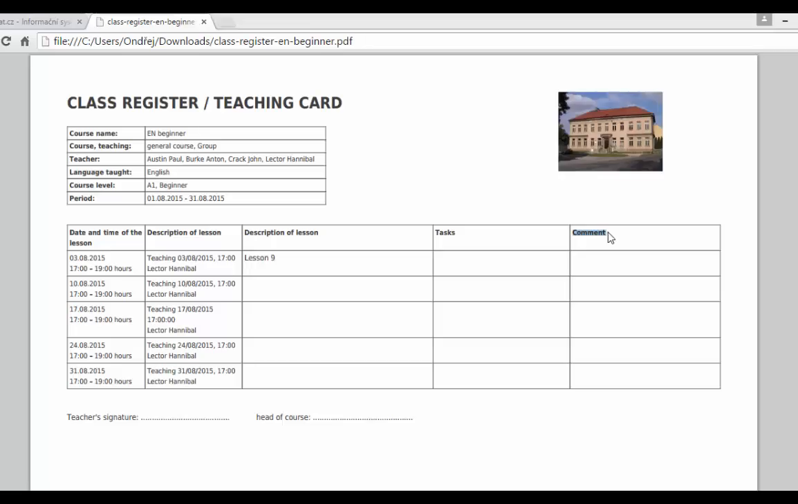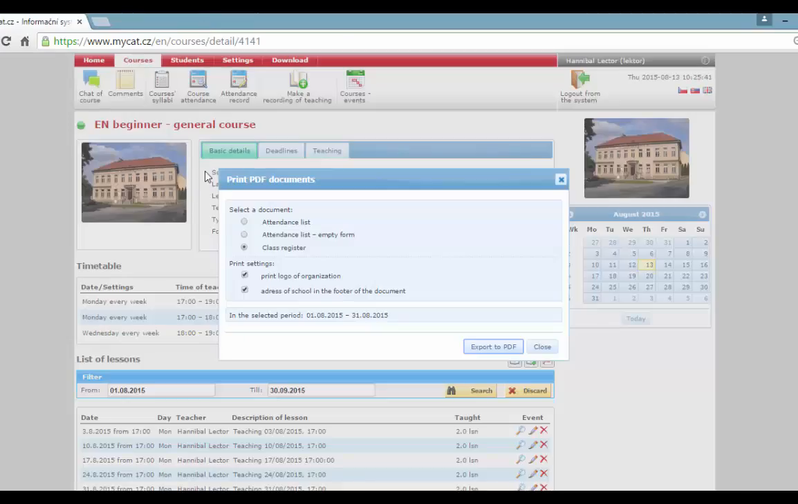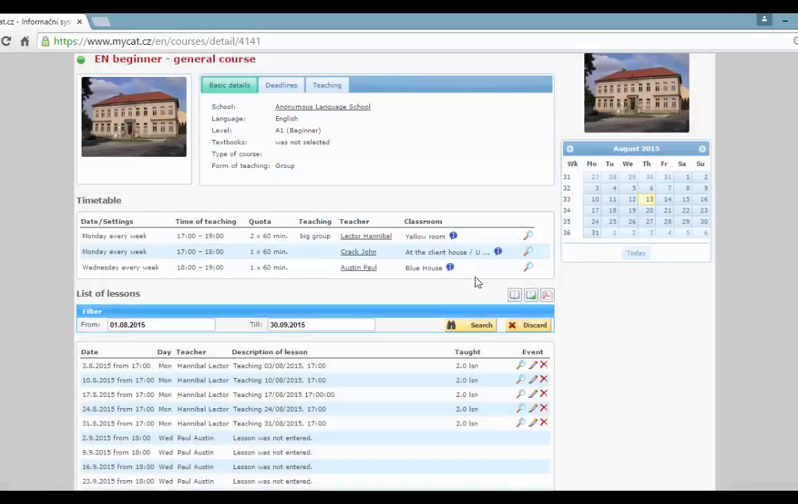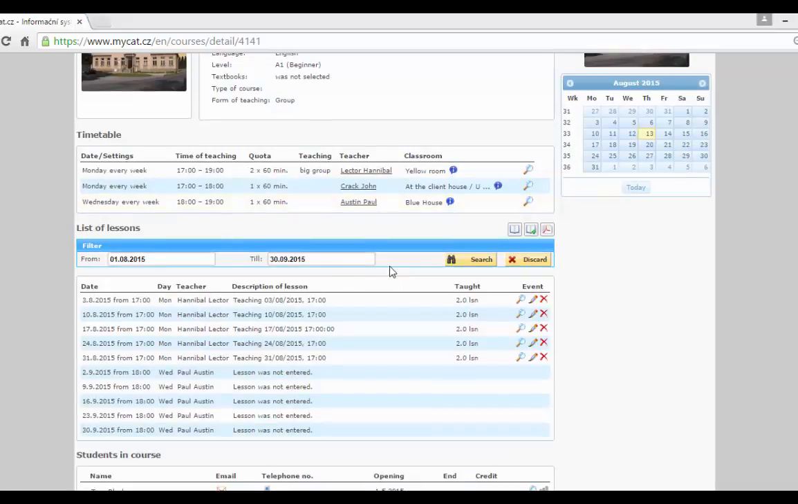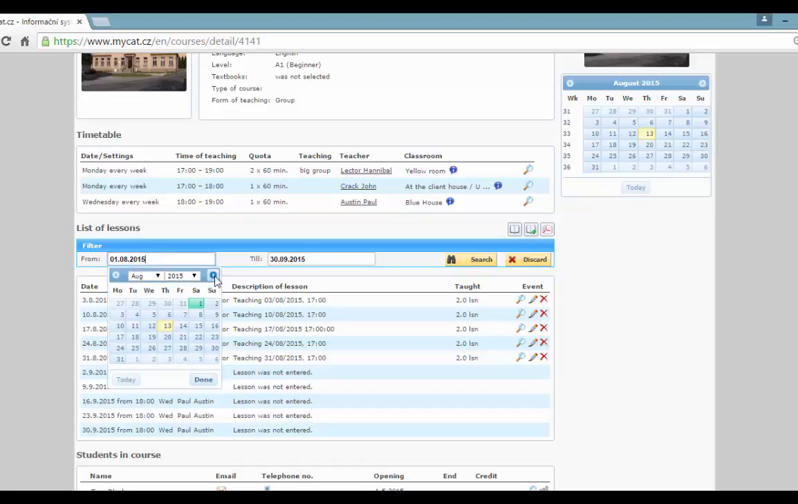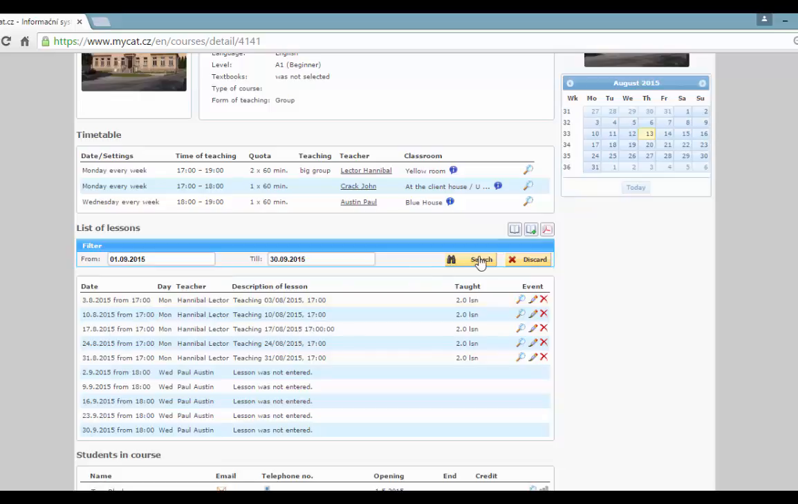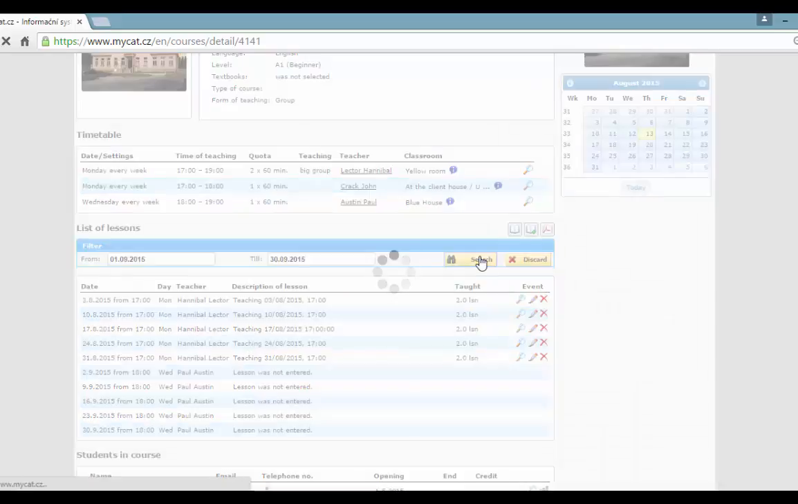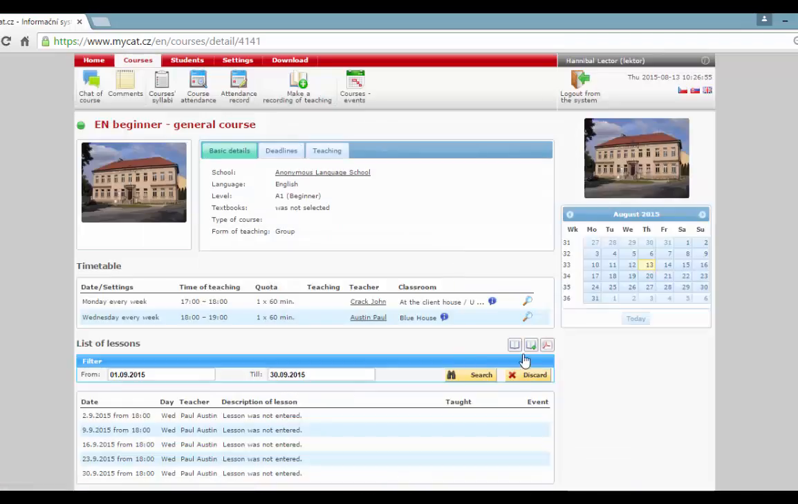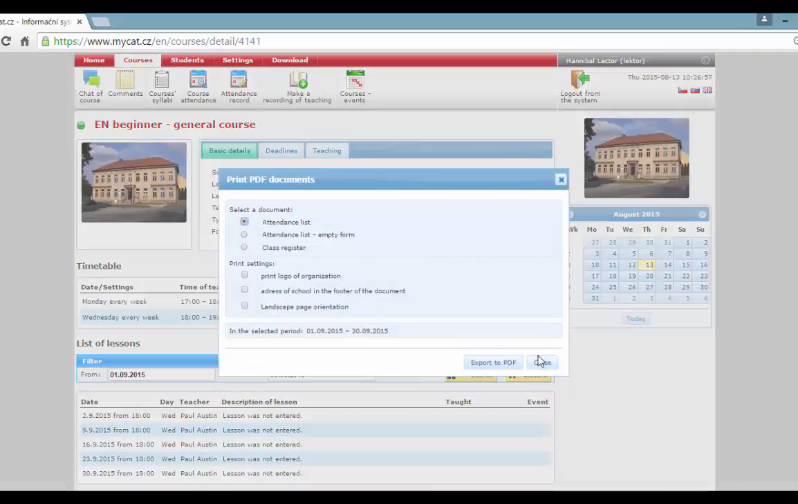So let's check how to change the time period. Let's go back to the course, close it. It's pretty easy. You just need to change the filter in the list of lessons. So let's move it to September, 1st of September, search, and click on the PDF sign. As you see, the period changed to September.